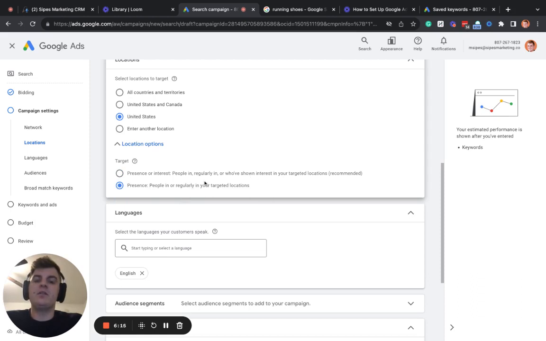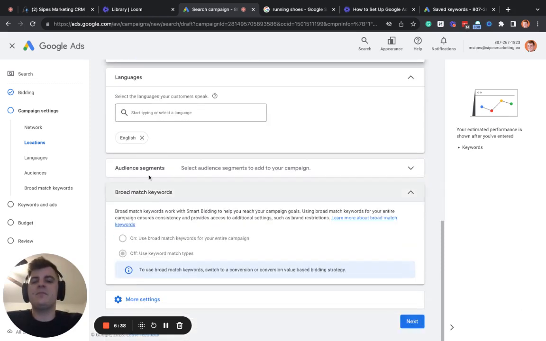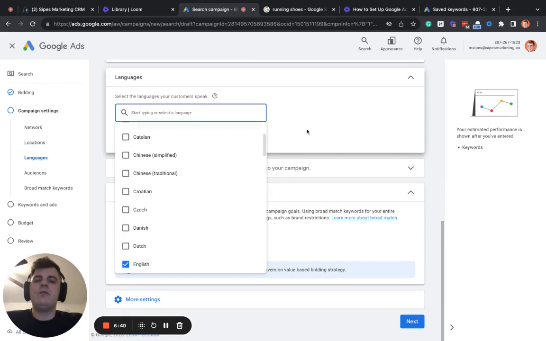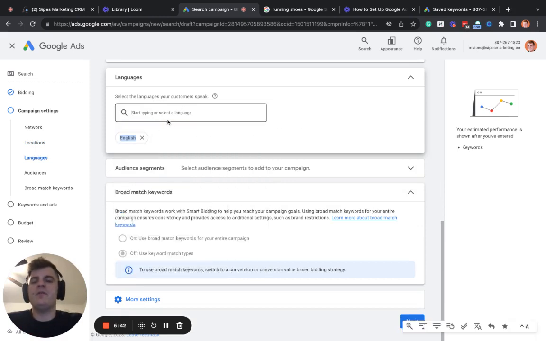A good way to think about this is, if you click the top one, you're trying to retarget people that have maybe been on vacation close to you, and you serve them ads to go on vacation in the same place next time. Language, super easy. If you have a different language, you can put it there. English is always a good thing to be.